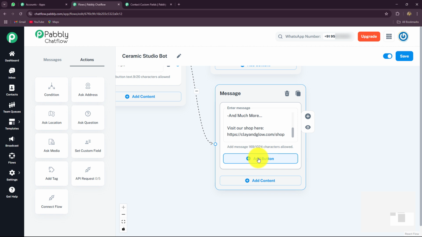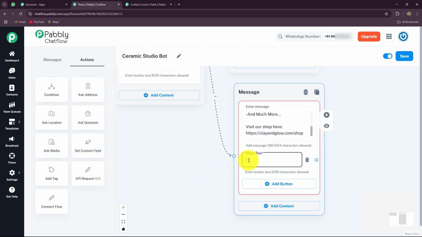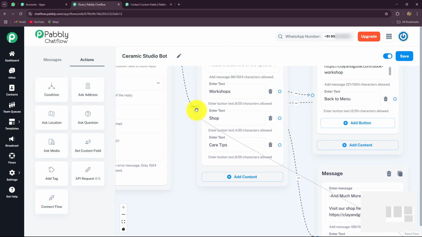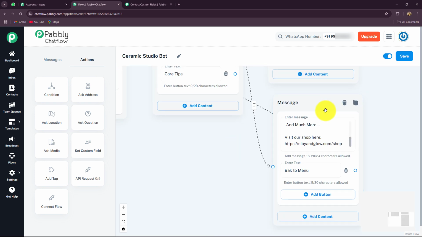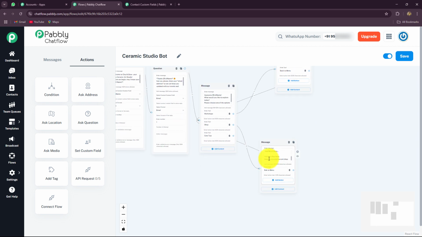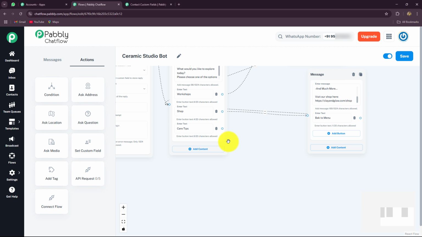Now here I'm going to attach another button if they want to go back towards the menu. And I'm going to again connect the menu button with the home message like that. All right. Now, we have created the message for the first option, for workshops, and for the shop option. Now, the third one is for the care tips.